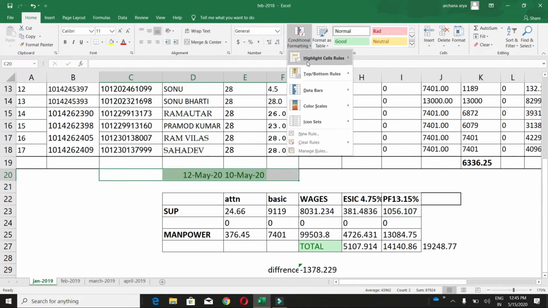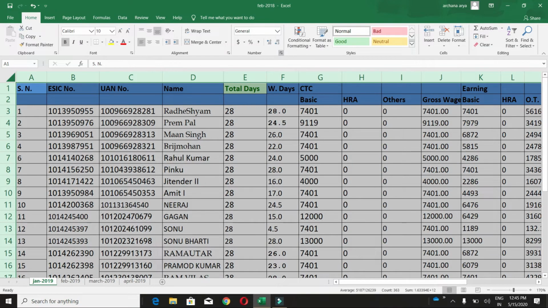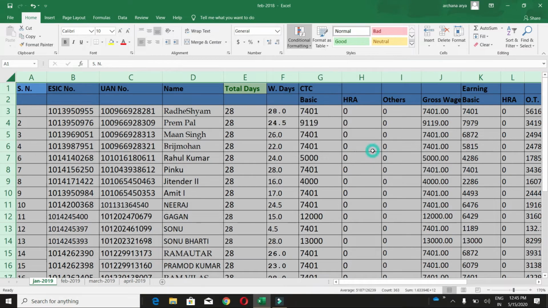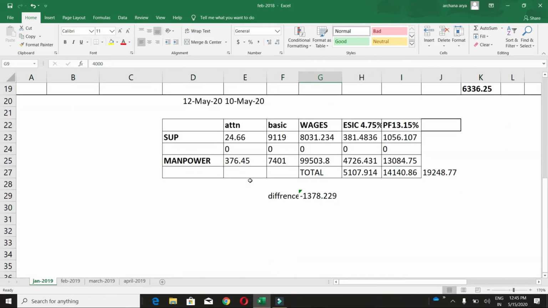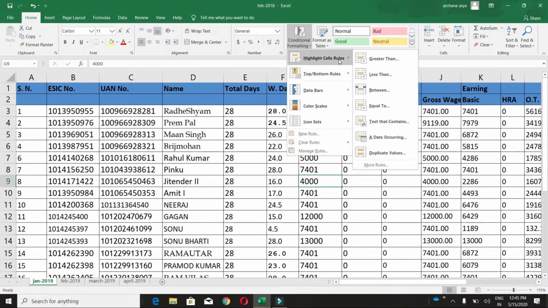So I am clearing the rules from the entire sheet. Fine. So go to conditional formatting, then go to clear rules. Now select clear rules from the entire sheet, because we have selected the entire sheet. So see, all the rules have been removed. Fine. So see the next option we have here, duplicates value.